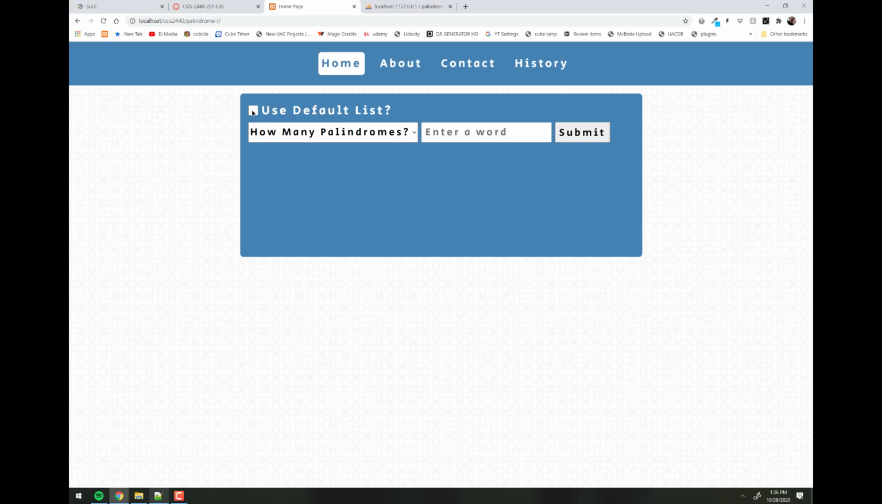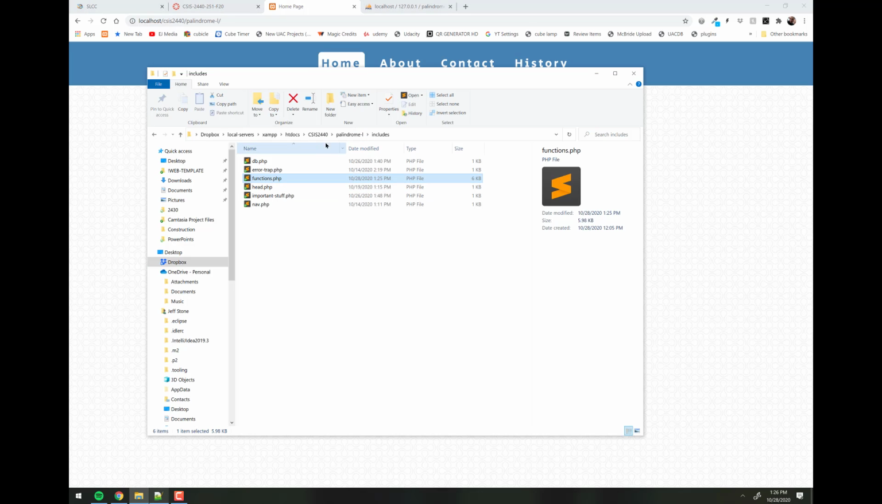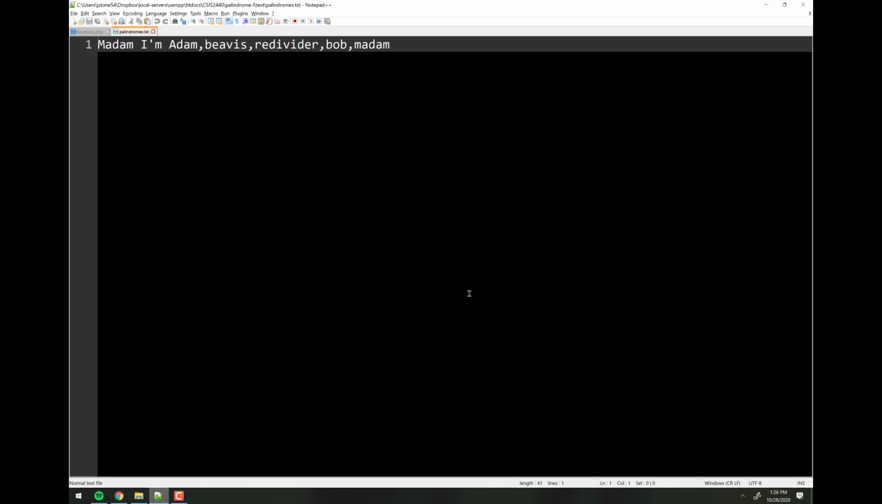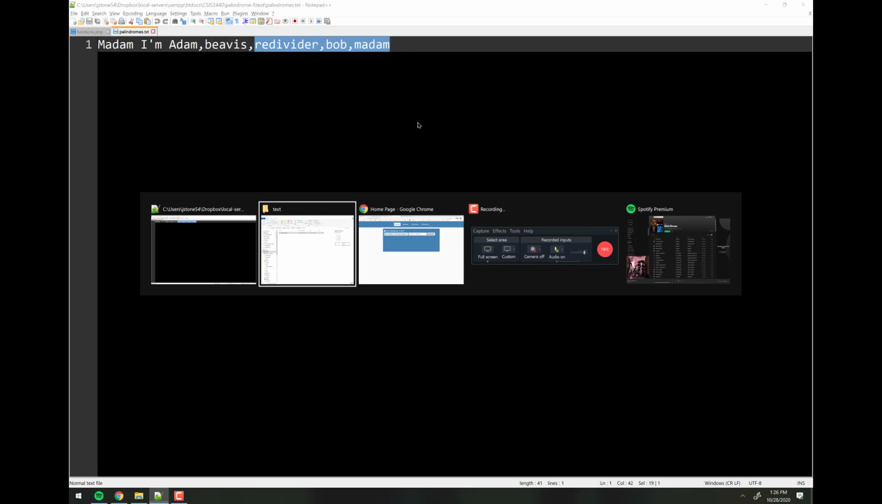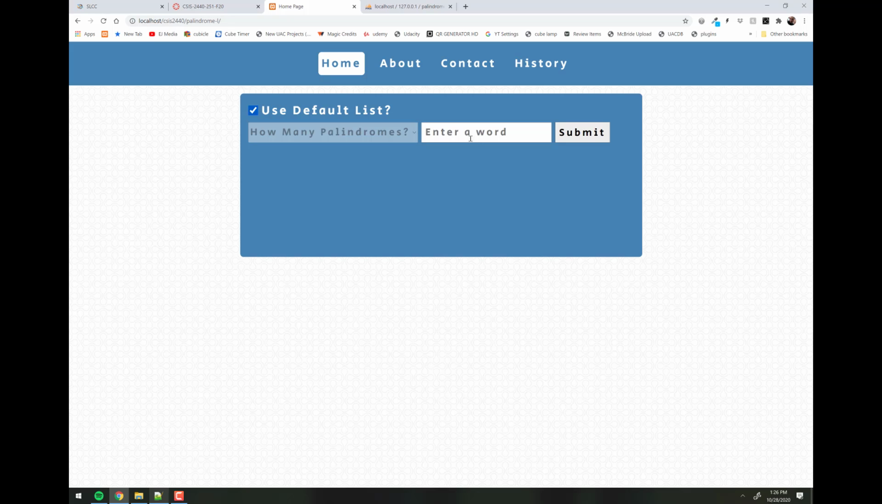Let's start by using the default list, which is actually still the text file at the moment. So let's see what's in there. So Madam I Madam, Beavis, Redivider, Bob, and Madam. So this one should not get entered. And that one should not get entered, but these 3 should. The counter's not going to increment. We haven't built that code yet. But let's use that.